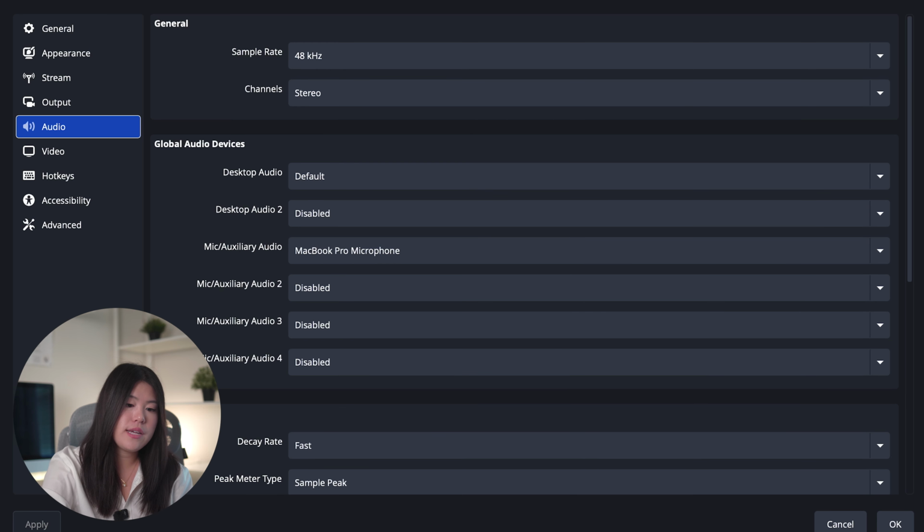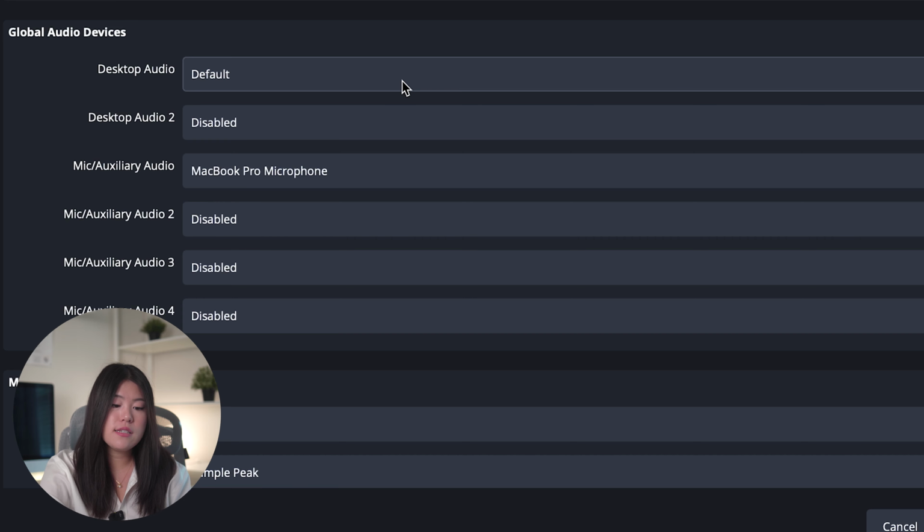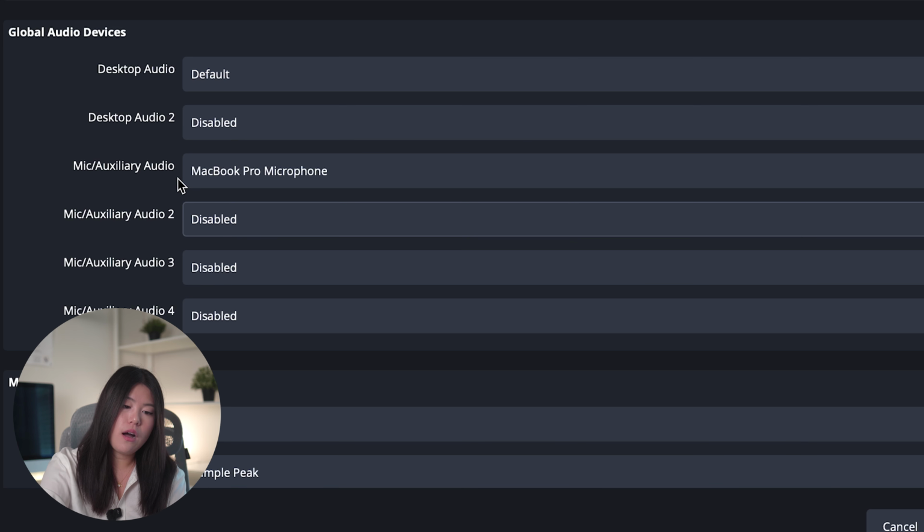So go to the audio tab on the left. Here, make sure your desktop audio is selected. This is usually your headphones or speakers, basically wherever your computer audio is coming from. And then the next thing is mic or audio. So just choose the microphone that you do prefer. It'll vary for everyone, especially if you're using a USB mic, a webcam mic, an audio interface, AirPods, or a built-in laptop mic. So just so you know, this will look different for everyone.